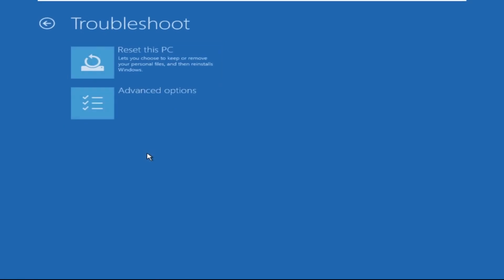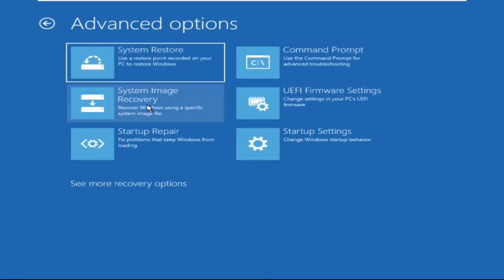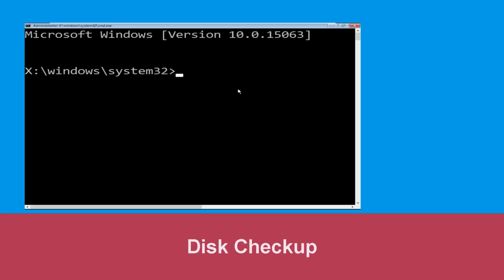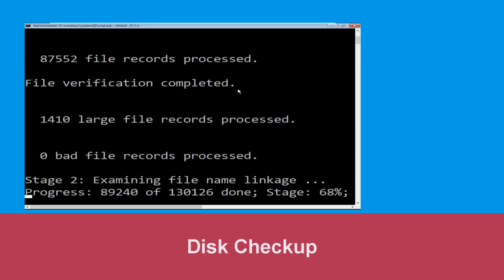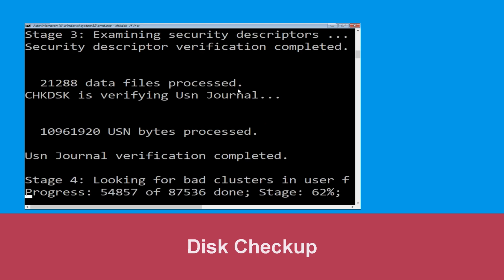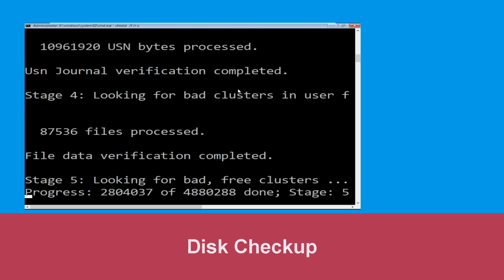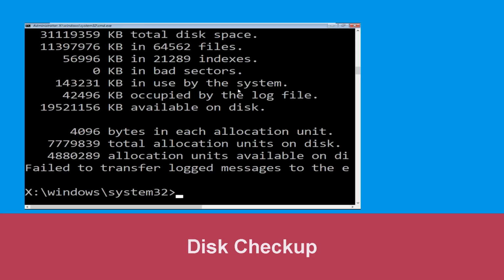Click on advanced options, then we need to select troubleshoot, then select advanced options and then click on command prompt. Type chkdsk /f /r and hit enter to execute the command. Now wait for some time to complete the process. Once done, move to the next step.